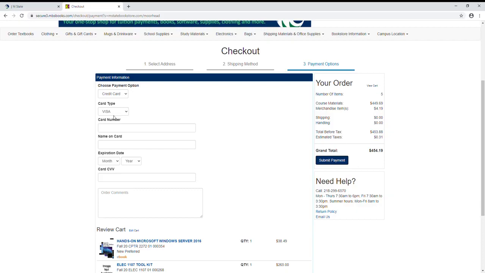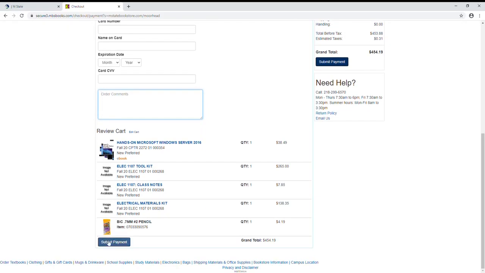After that, you're going to check the box agreeing that you authorize to charge to your account. And then if there's any order comments, put them in here saying, I might have my mom pick this up, or anything pertaining to something you would need to comment on. And then I'm going to press submit my payment.